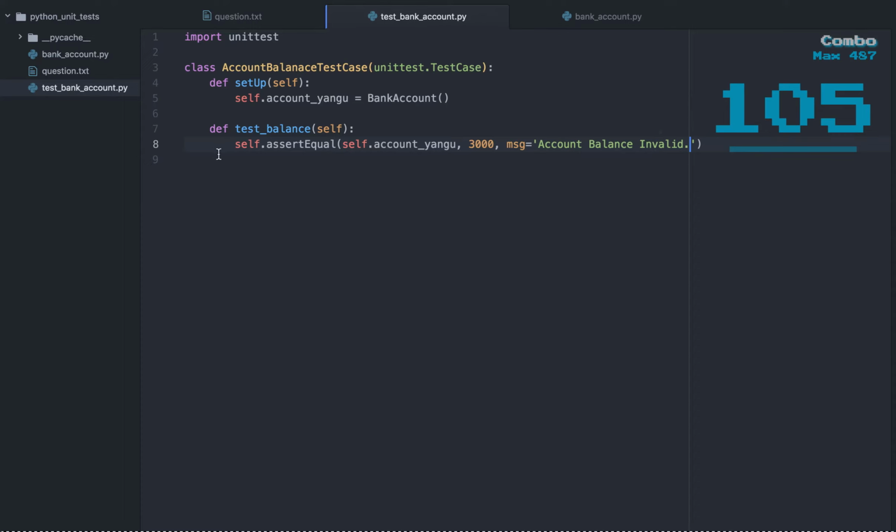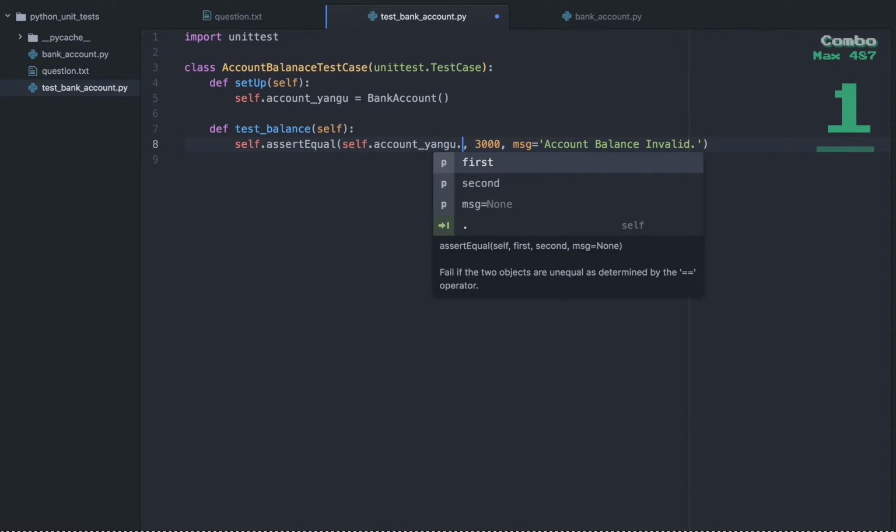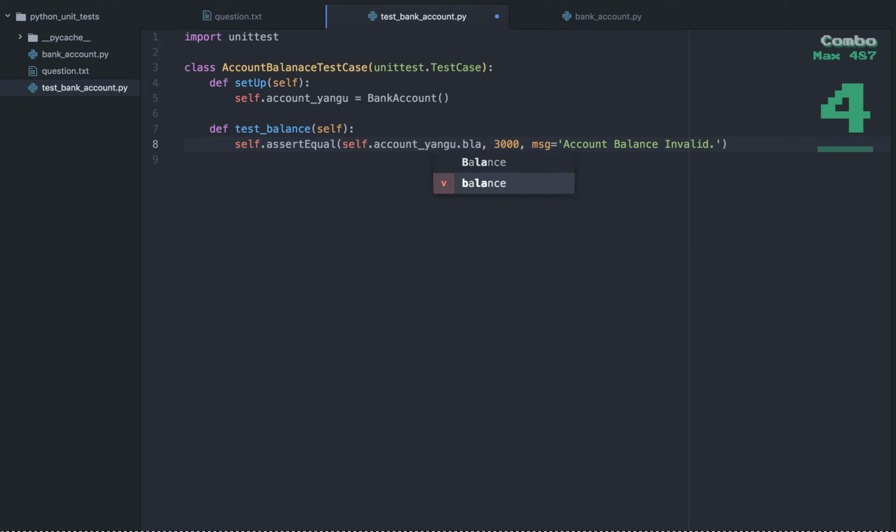All right, let's go through this right quick. Actually, there's something that I missed. I didn't pass in the balance. There we go. So we are stating that the value of the parameter balance in the instance of our bank account class is equal to this value, 3000. If it's not, the test should fail. If they're equal, the test should pass. So we can just go and run the test right now.